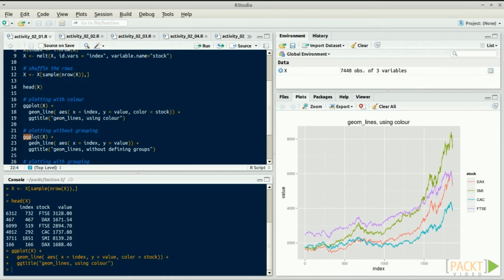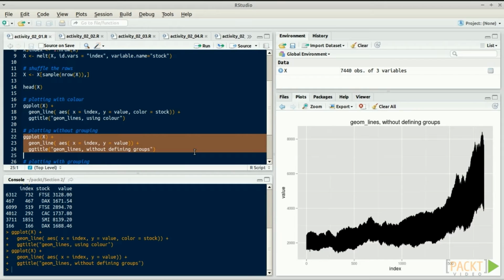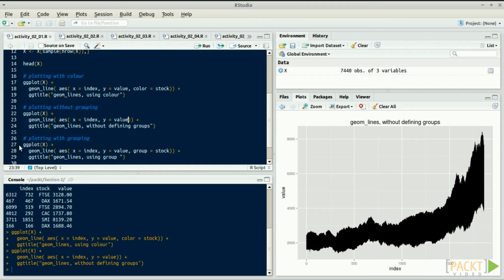Run the second example. In this case, all the data points are joined up, since we didn't give ggplot any information as to how to differentiate between them. This is obviously not terribly useful. Run the third example.